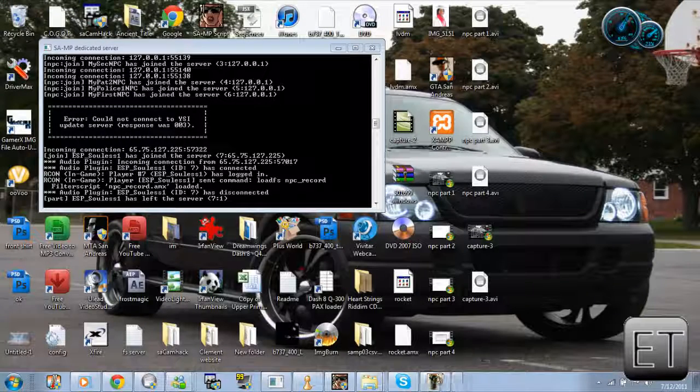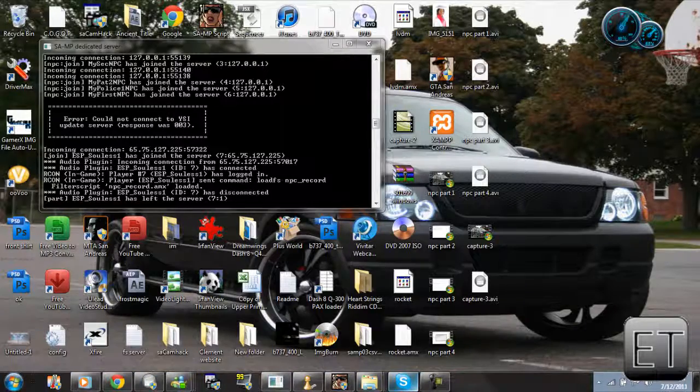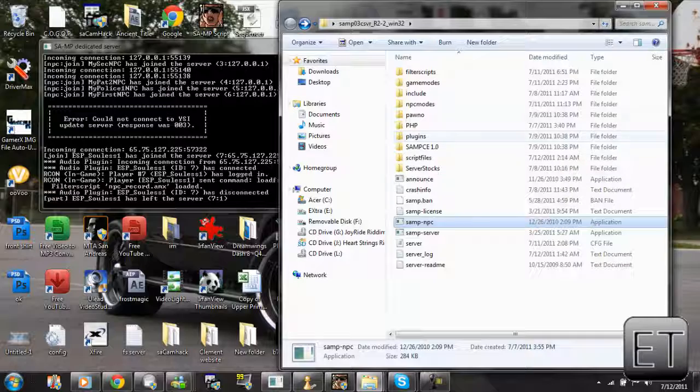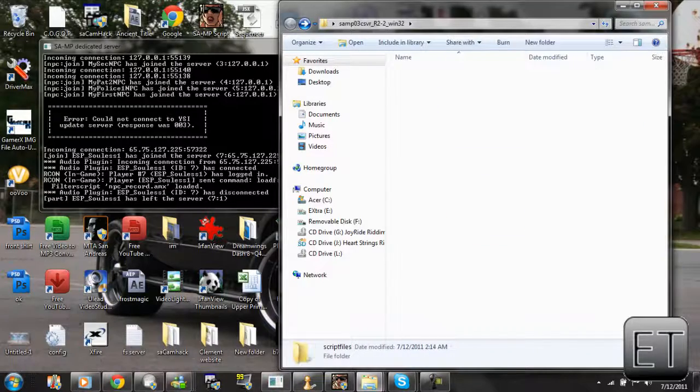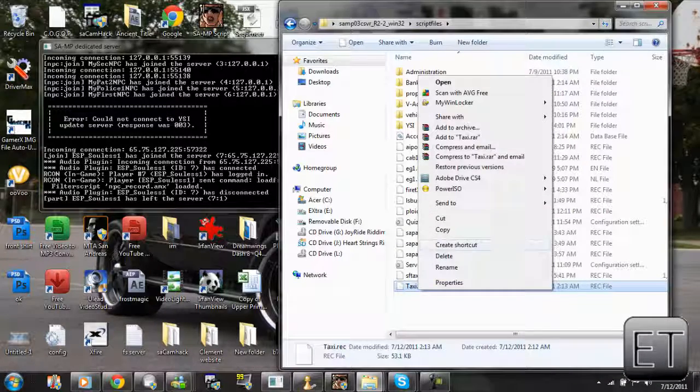And we're going to head over to our server files. We're going to go into script files. Now in the script files you would see the recording has .record at the end of it. So we're going to look for taxi. That's what we named our file. So taxi.record, and we're going to copy that file.